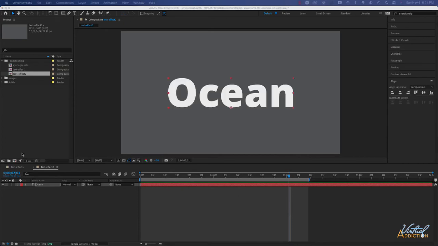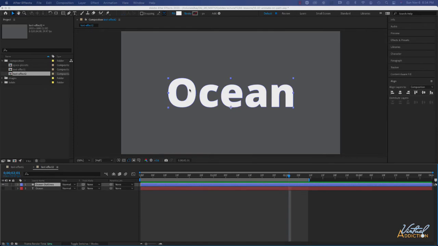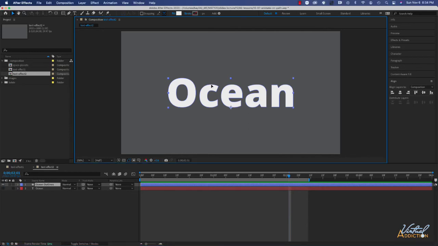The next thing that I'm going to do is actually convert our text from live text into a shape. We do that by right-clicking on the text layer, going to Create, and choosing Create Shapes from Text. This will automatically convert our text into a shape layer. At this point, you can go ahead and select your text with your pen tool, and you would have the ability to reshape any of the points on any of the text elements.